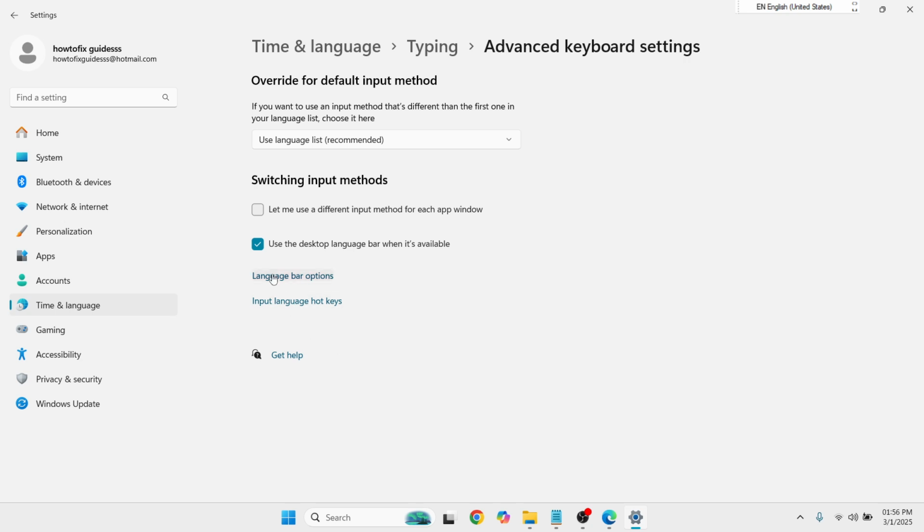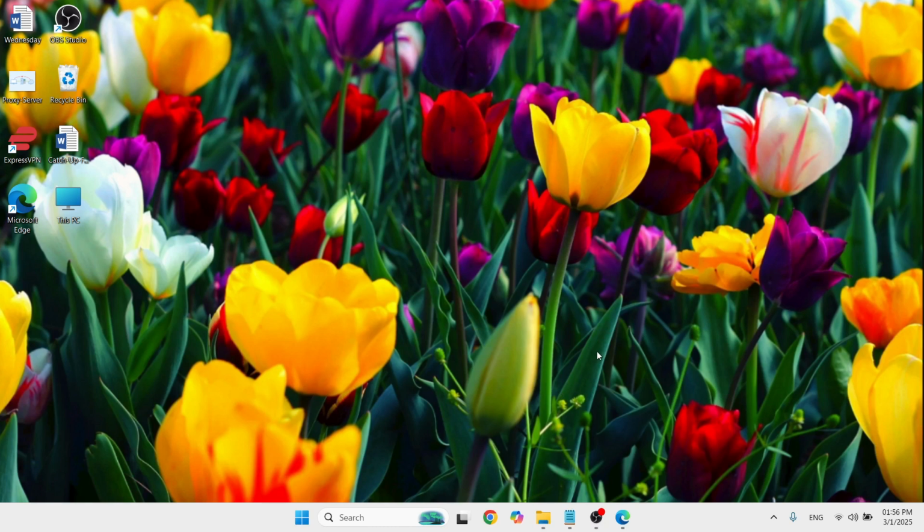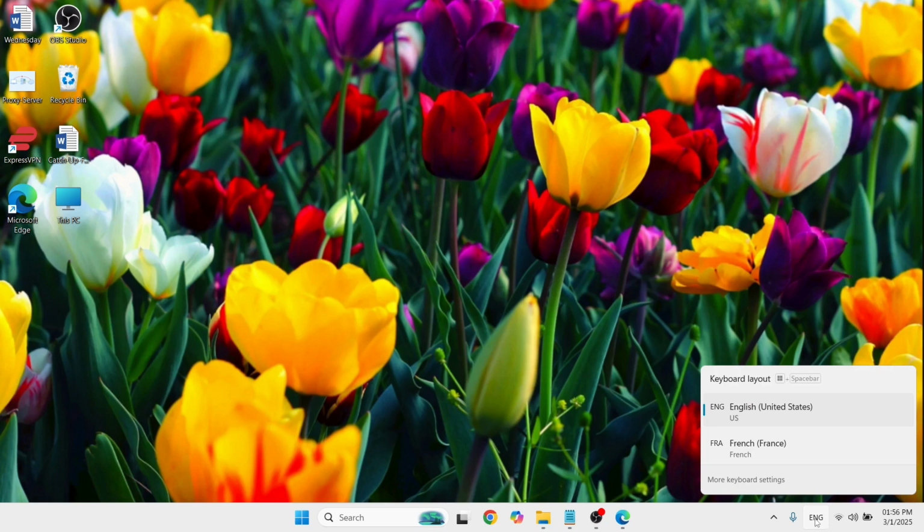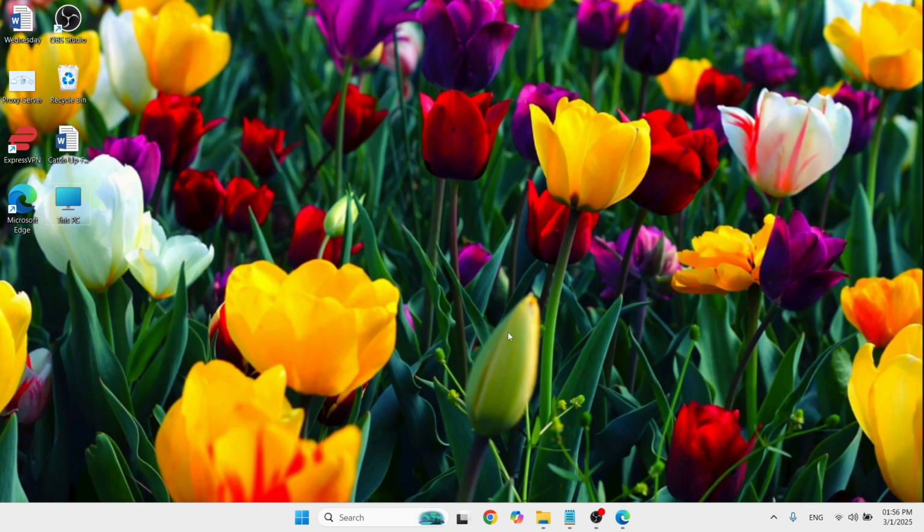Once you're done, make sure that this is unchecked and then close this window. So the moment you've closed and enabled the floating on desktop, you would be able to see now the language bar aligning your taskbar in your Windows. Okay, so that's it. Hopefully this video helps.